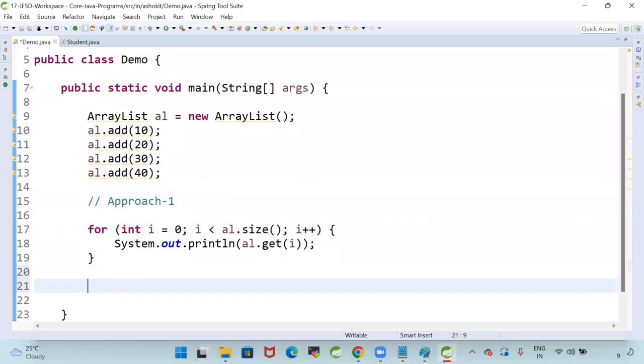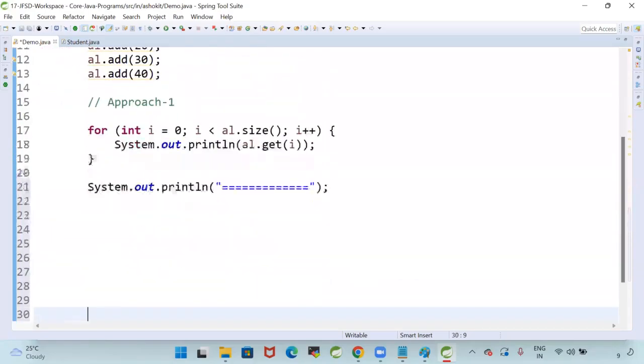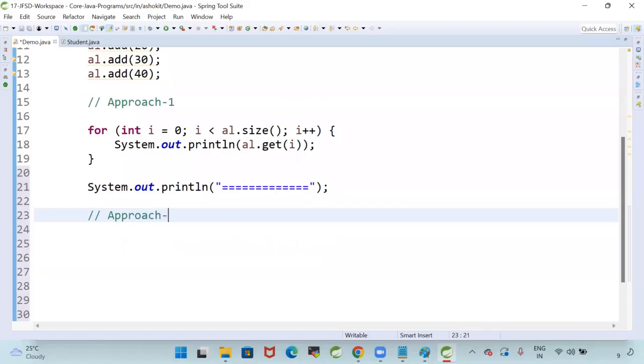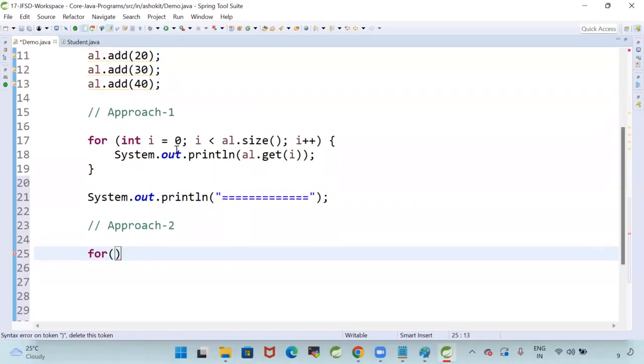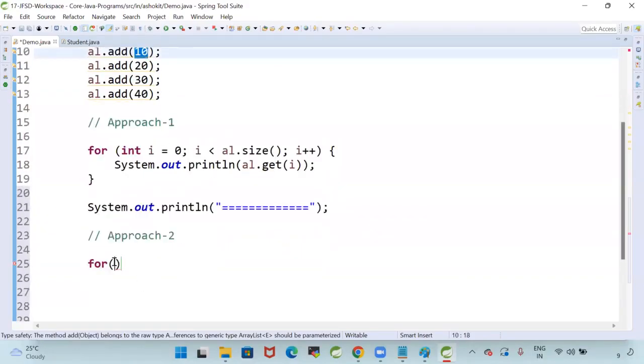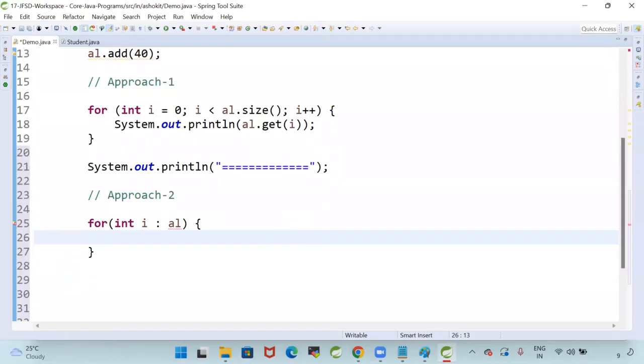Let me go for the second approach. That is approach 2. In approach 2, we will go for the for-each loop. Now, what type of data are we adding? Number data we are adding. Can I store that into int i of AL? Is it accepting or not accepting? Not accepting. It is giving a compile time error.